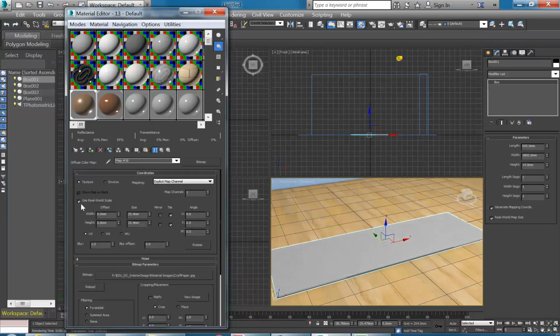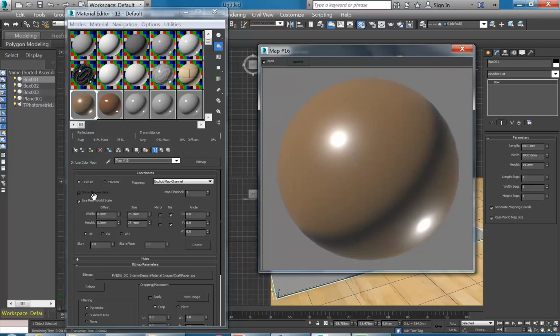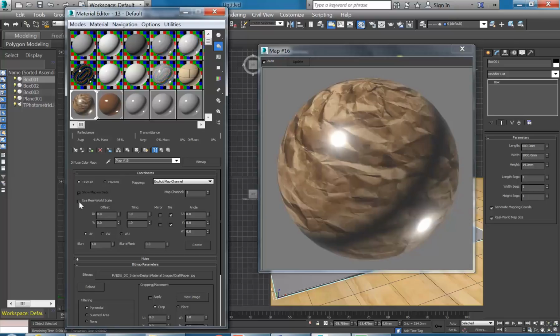Okay, so that is now part of the material. If I double click there, you can see it, but it's way too small. And again, it's that same option, real world map scale, and this time I don't want it. Because I don't want to set a size, I just want this image to take up the whole surface no matter what size it is. So that's why that's a useful option. It's one you just don't have in Revit. So here, tiling 1 and 1.